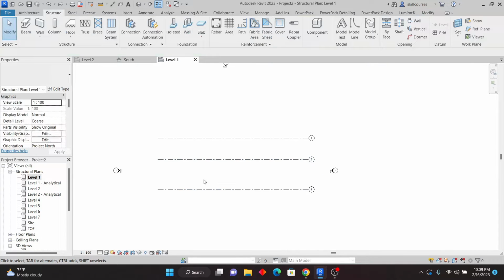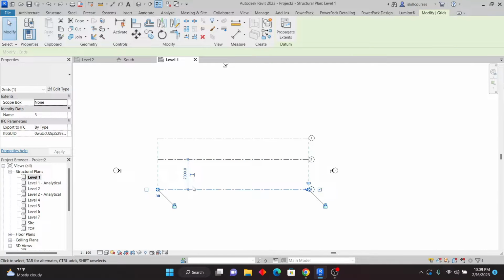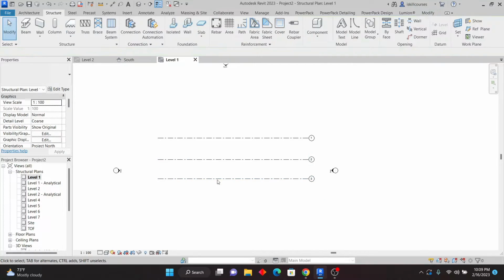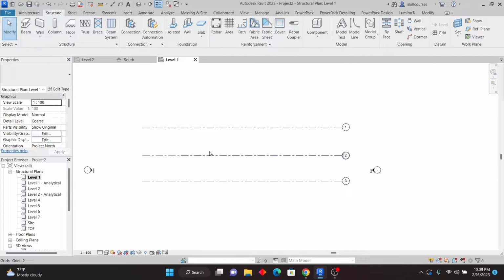What have I done? I'll undo, Control Z. Select this one, make sure that you type it there as in 4.5M and enter on your keyboard. Then I'm going to have the vertical grids.